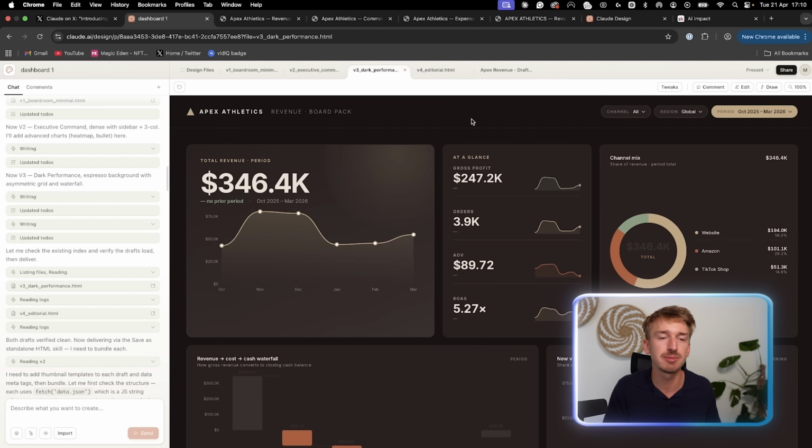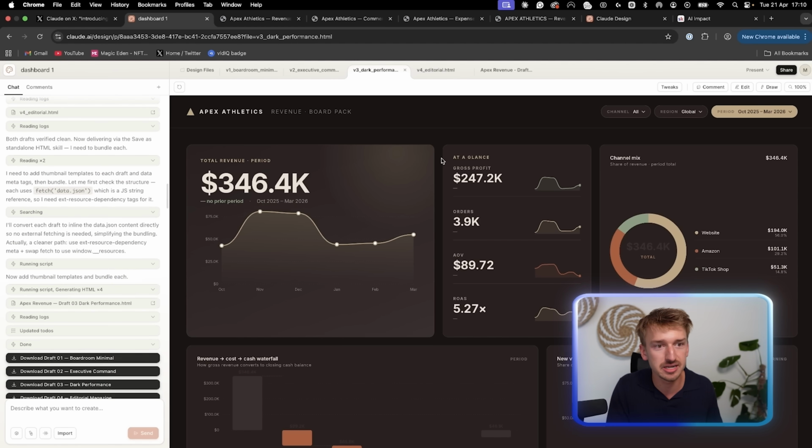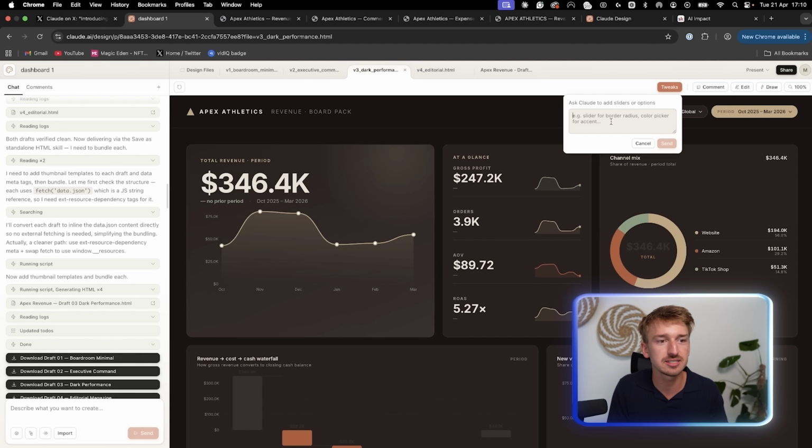All of these dashboards honestly look amazing, and another great thing with Claude Design is that it makes it so easy to make any sort of changes. You can obviously talk to it in the chat on the left side, but then you have all of these options in the top right as well. You can make any tweaks, so just tell it what to change up here and it will change it in this dashboard. You can also leave comments.